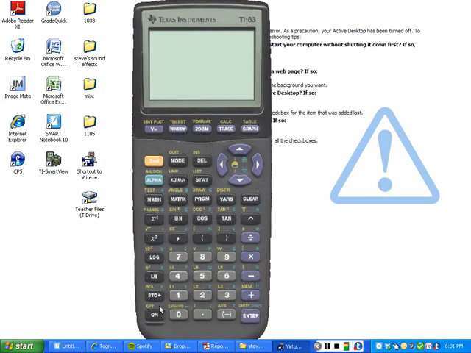Now, why is that? Everything in yellow, you have to press the second button first to get it. So if you wanted to turn it off, you'd hit second, and then you'd hit the on button. That will turn it off. Okay. If you don't know how to turn it off, just leave it on for like 10 minutes, and eventually it will turn off by itself.